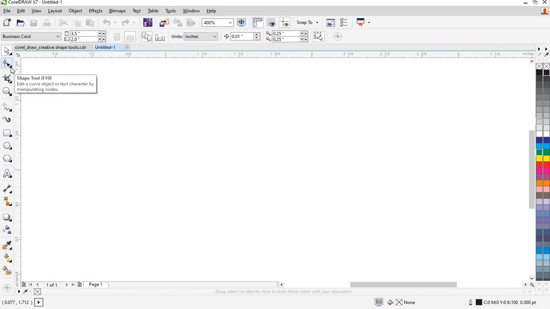There is a small flyout arrow where by clicking this flyout arrow, the various shape edit tools will appear like smooth tool, smear tool, twirl tool, attract tool, ripple tool, smudge tool and roughen tool. We will see all these tools one by one. First, let us choose smooth tool.